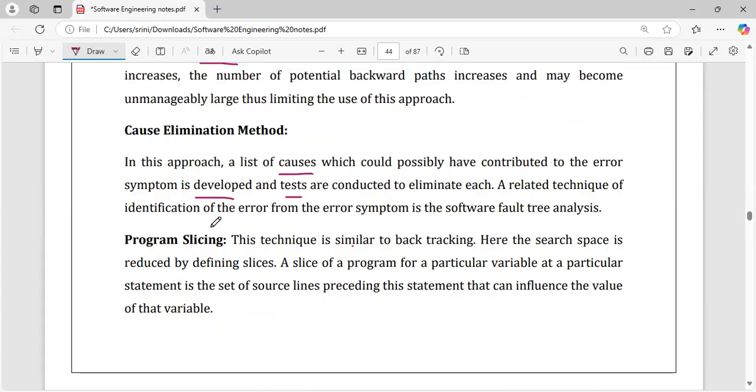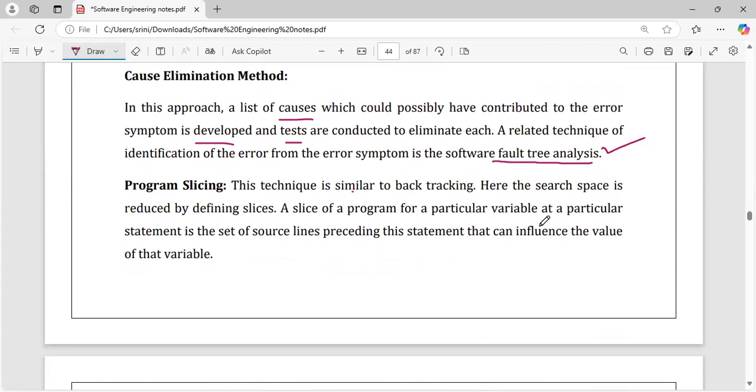A related technique of identification of error from error symptom is software fault key analysis. Program slicing. We are just going to cut down in half. Similar to backtracking, here search space is reduced by defining slices. A slice of the program for a particular variable at a particular statement is the set of source lines preceding the statement that can influence the value of the variable based on where the error occurred. We are going to slice the program, which may affect the variables.